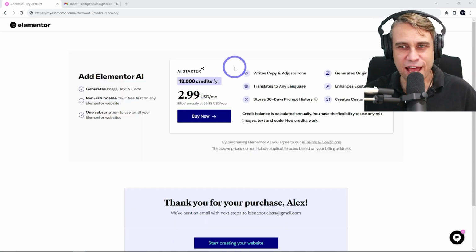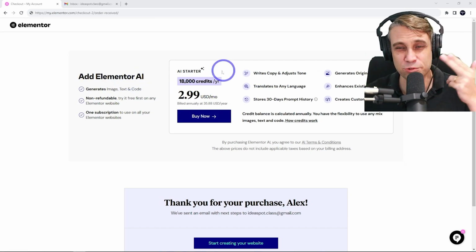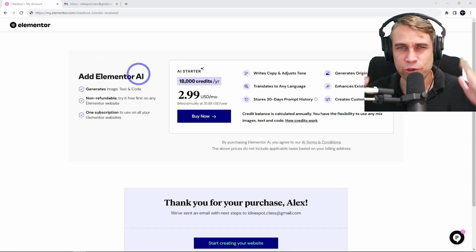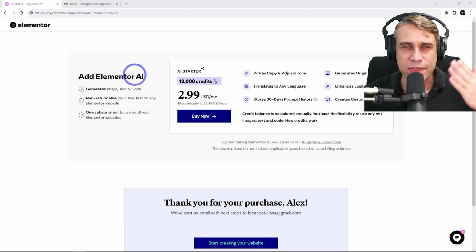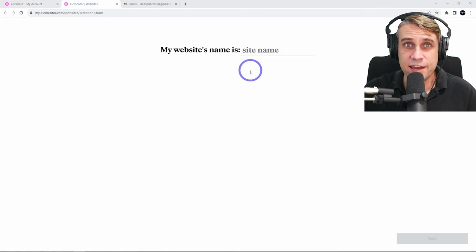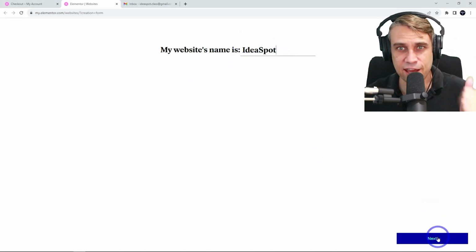And after doing that, we are greeted with the option of adding Elementor AI. So that is an extra $2.99 a month. It does give you the ability to add content really quickly using an AI generator. So add that if you're interested, but otherwise just head to start creating down here. We can add a name for our site. I'm going to go with IdeaSpot. This is really easy to change later if you like as well. So let's head down and click next.